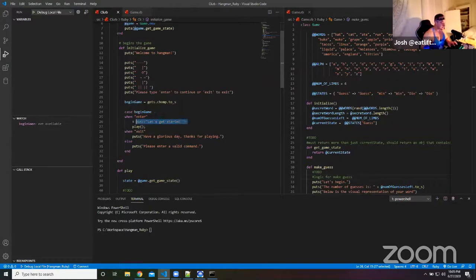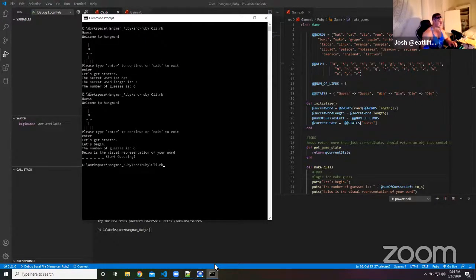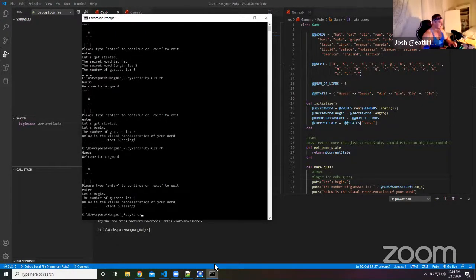Get out of here. All right, do that again. Type enter. Let's begin. The number of guesses left is 6. Below is the visual representation of your word. 1, 2, 3, 4, 5, 6. Wow, that's a pretty strong visual representation.